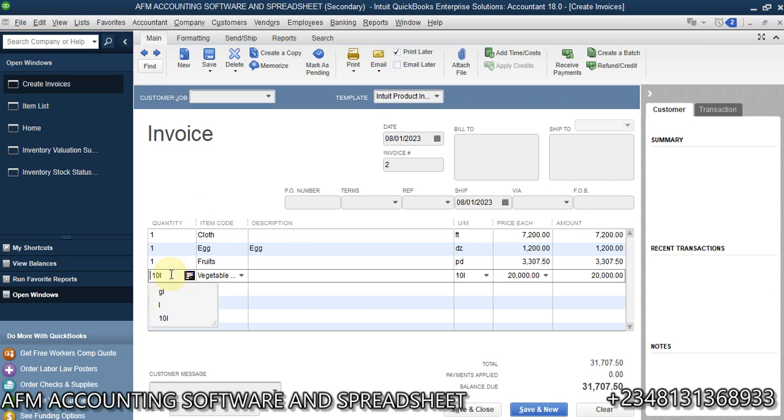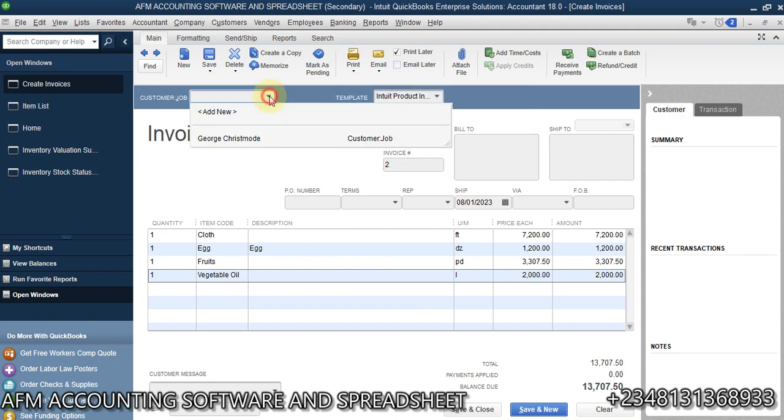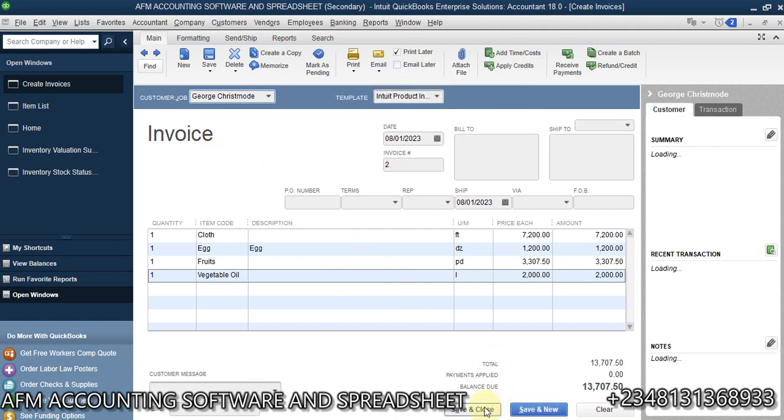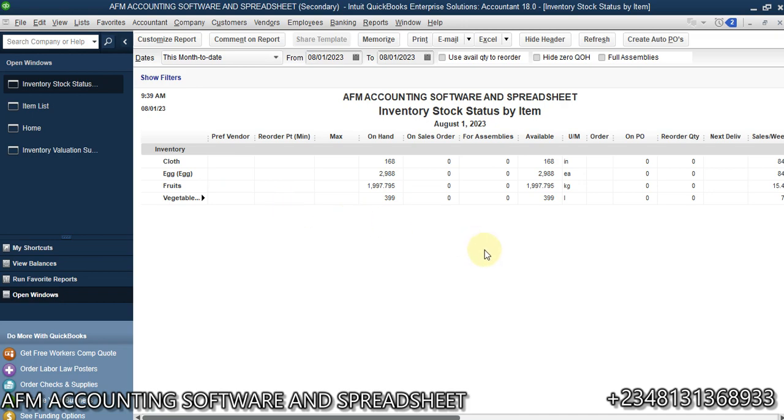Now when it comes to these, you say okay, it's no longer 10 liters, they want to actually buy a liter. Remember, this is 20,000 for 10 liters. So if you do your math, that gives you 2,000 for a liter. So at the end of the day, you have your values correct. Once you hit save and close, we go to the customer, George Christ mode, then you save and close. Now let's go to inventory stock status. Now you see we have on hand, it has changed to 168 2988. This is measurement.